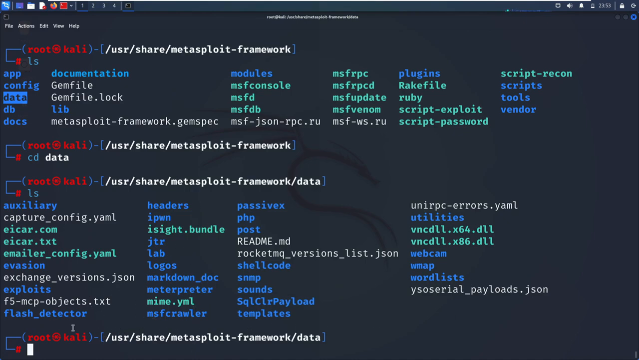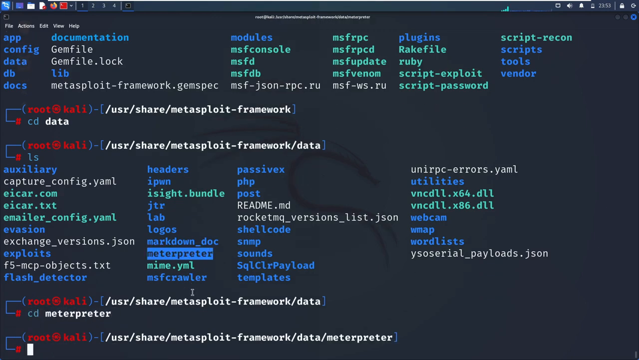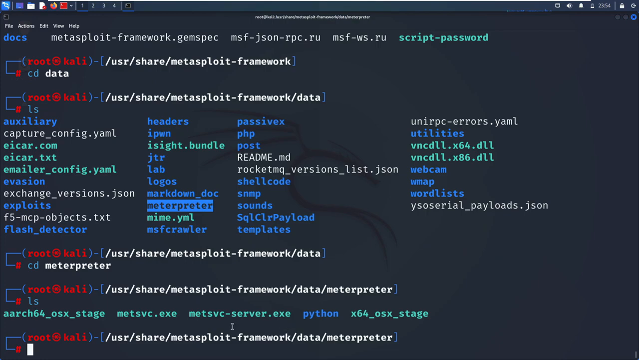Next, let's check out the Metasploit directory. cd metasploit. Then, ls. In this directory, you'll see important files. Here's a quick rundown of what some of these are. This is a staged payload for ARM 64-bit on macOS, delivered in parts. This executable is for the Metasploit service on Windows, providing an interactive shell and post-exploitation features. This is the server component for Metasploit, which helps in communication between the compromised machine and the attacker.